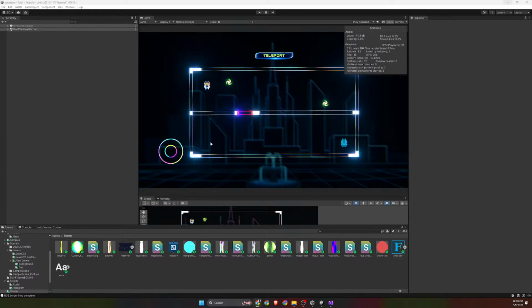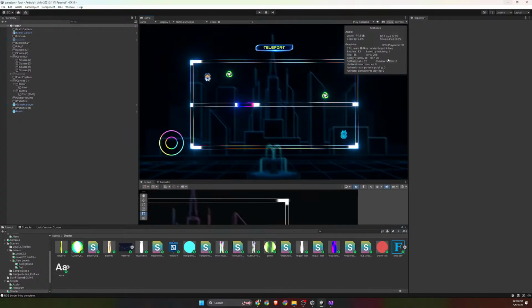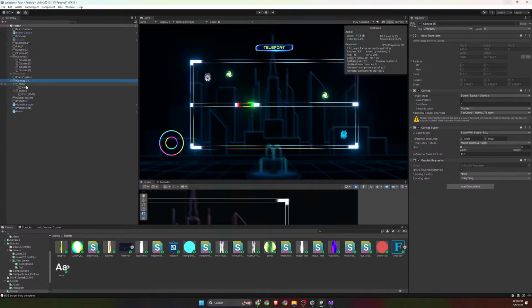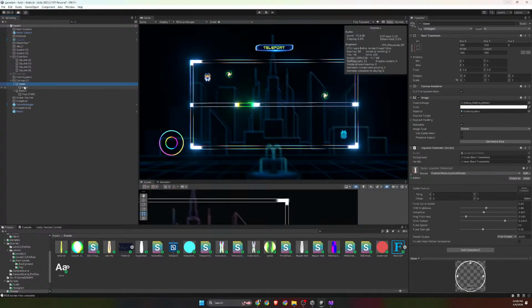Okay, so it is quite lightweight. ChatGPT said to me, or Claude said to me, that this is lightweight, so the frame drops that we were encountering, it could be from somewhere else, I guess. So to increase this outer, we have to scale this.